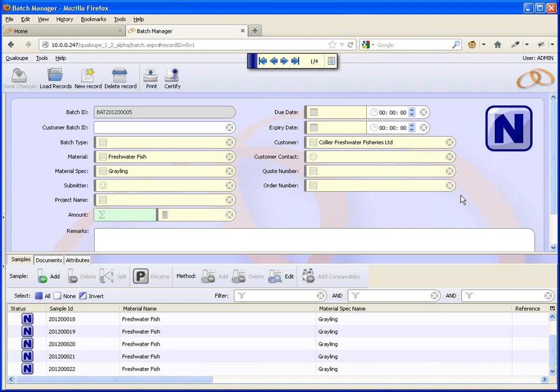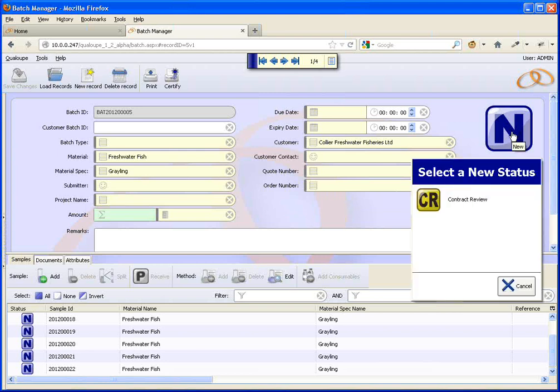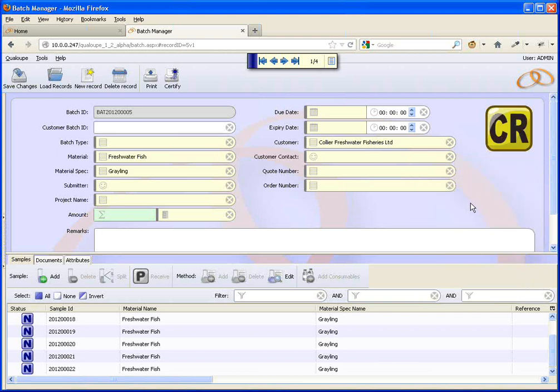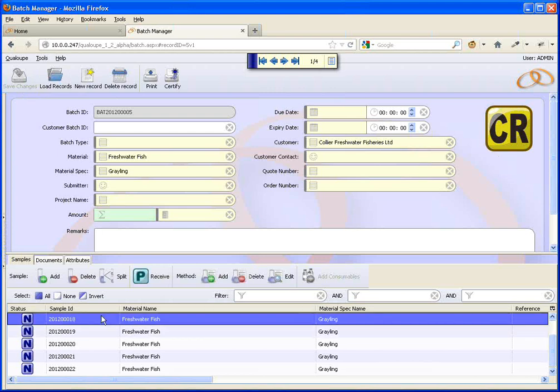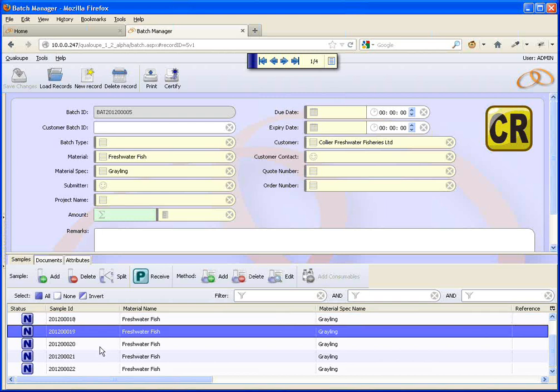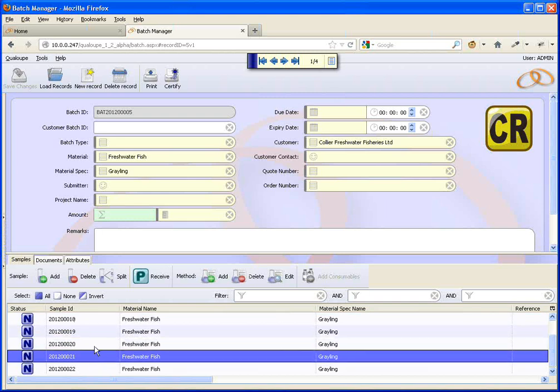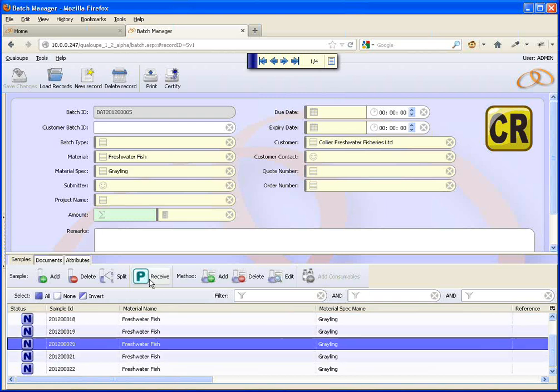When I'm happy that everything's as it should be, if I click on the status, there is a status of contract review. If I click on that and save the changes, the fact that I have now done that, and the time and date that I reviewed it, is now time-stamped into the system, so we know who the reviewer was. Also, if I highlight these samples, I didn't show you this before, I'll show you this again. If I highlight the samples, they can now be received.